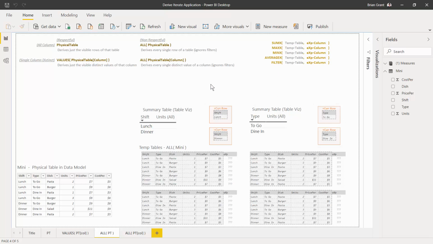But since we don't know that much about actually revising the filters yet, we can't quite do that. But there's no rule that says you can't take these non-respectful derivations and use them in these aggregation iterators. So we're going to go ahead and do that just so you can see that it does indeed work, and it works about like you'd expect. Okay, so again, we're here in the All PT tab.